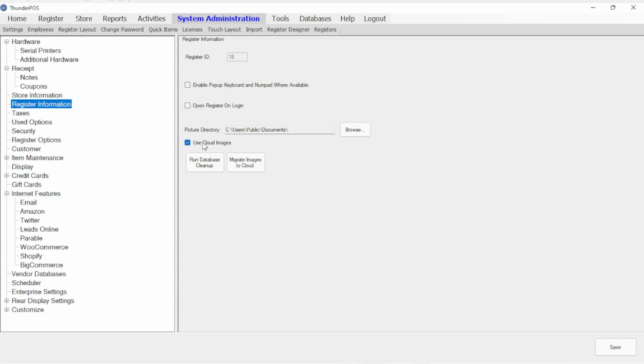Use cloud images. If you are a cloud customer, you can save images to the cloud instead of to your local computer. There is a quota, a limit to the amount of space that you're going to have there. If you run over that, you're just going to end up needing to contact us. You can purchase additional space, or rent it rather, because it is a monthly fee for that.